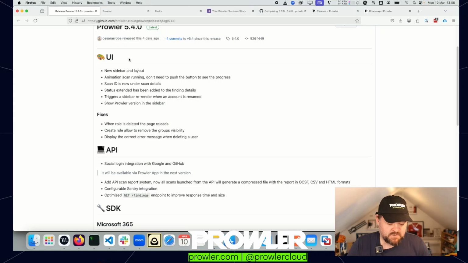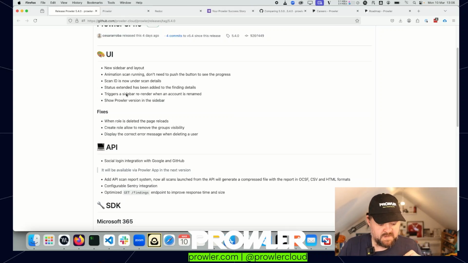And I actually have some details of the performance changes. You'll notice them more through the UI, but they're actually performance changes for the API.